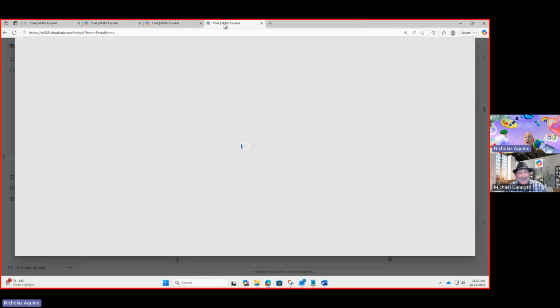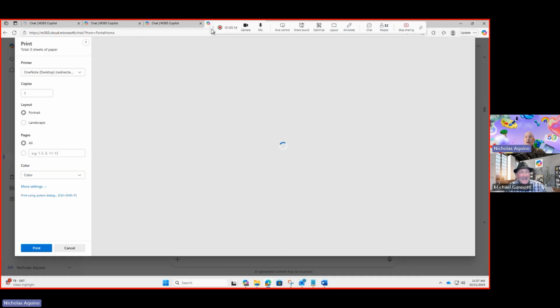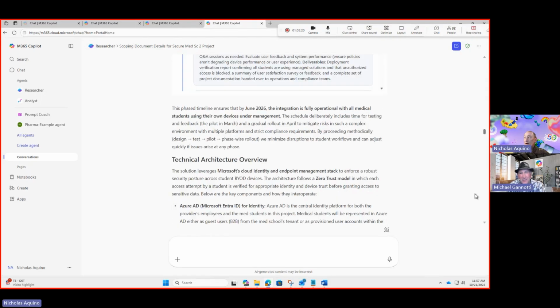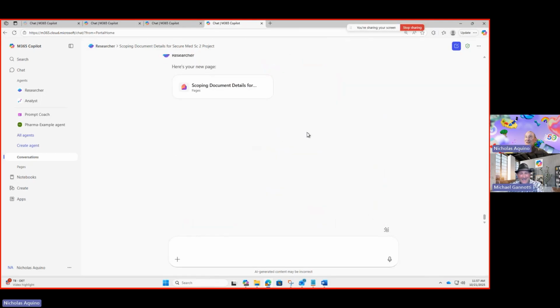Of course, I just right-clicked something I don't think I should have. Oh, I accidentally hit print. Scroll all the way down. Yeah, scroll down to the bottom.